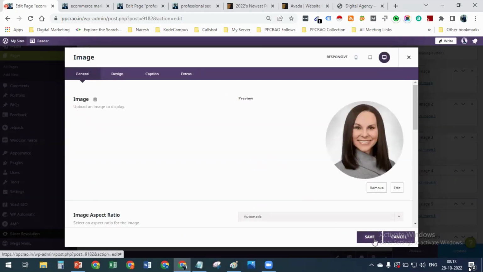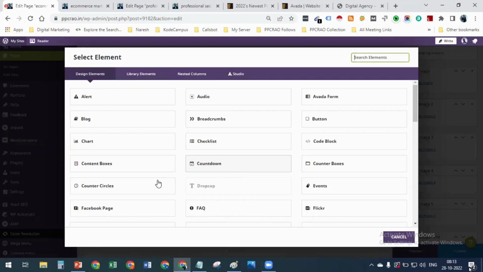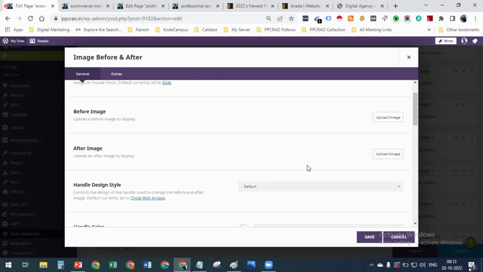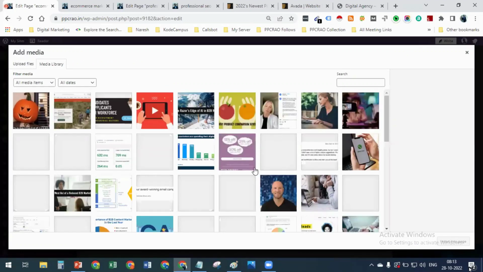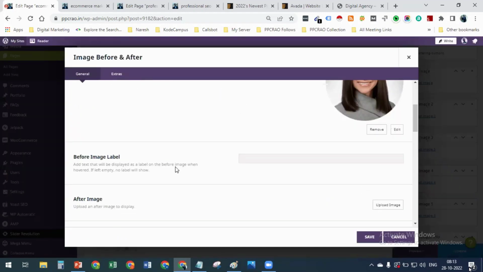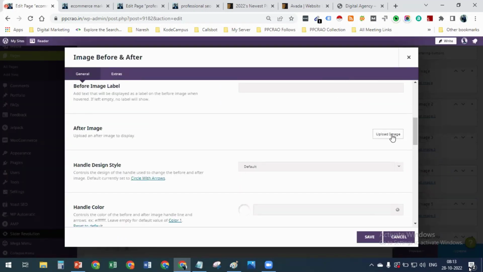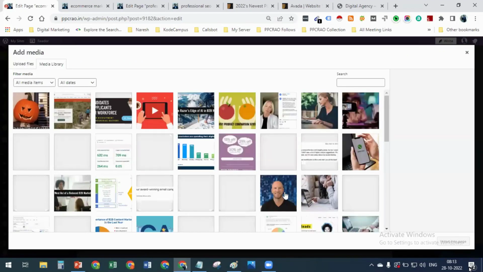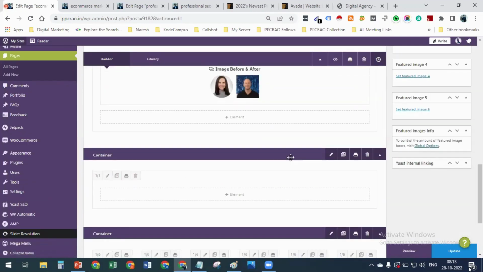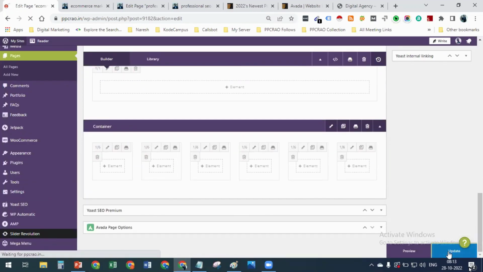This is that image. One more element I'm adding, that is image before and after. So what is image before and after? Let us see. This one is image before. Okay, this one is image after. We'll see the magic, how exactly it works. And one more element. What was that? Image carousel was there, right? Yeah.